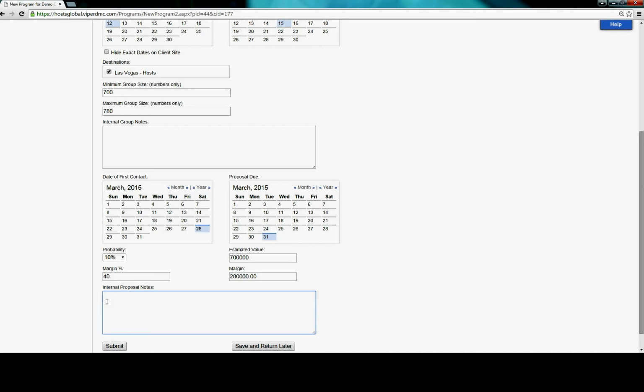For internal proposal notes, you will mark if there are any kind of marketing fees associated with this client. So for instance, the 5% marketing fee that is due to HGA. You'll also list any client goals and expectations within this section. That way Creative Services is creating a proposal that will meet the client's needs.